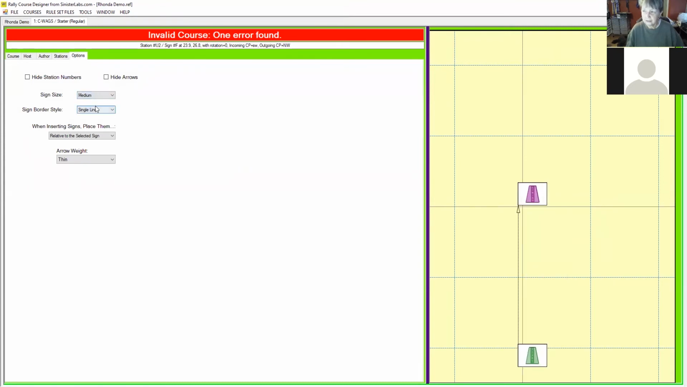You can have different sizes of signs. If you got 20 signs on there, it's going to get a little crowded. So sometimes I just leave them small. The other option, that's large.